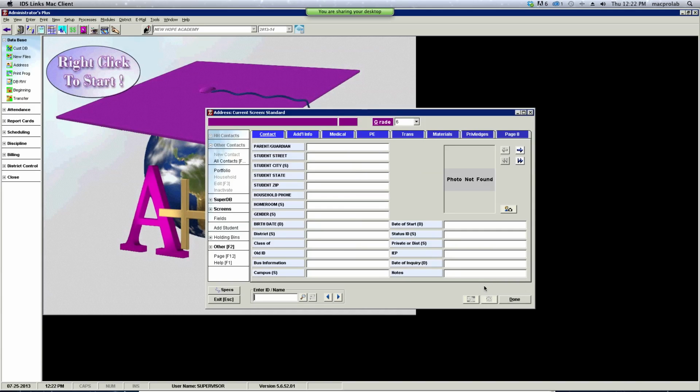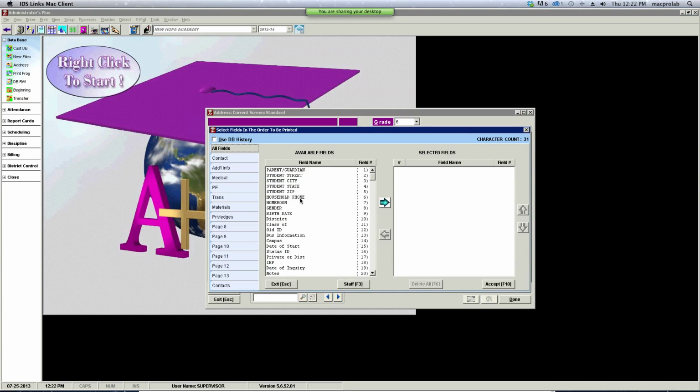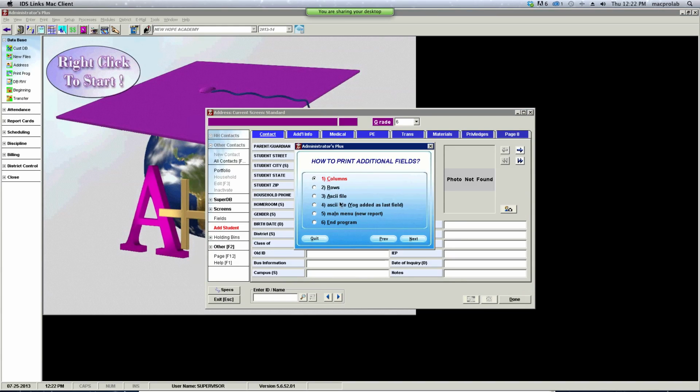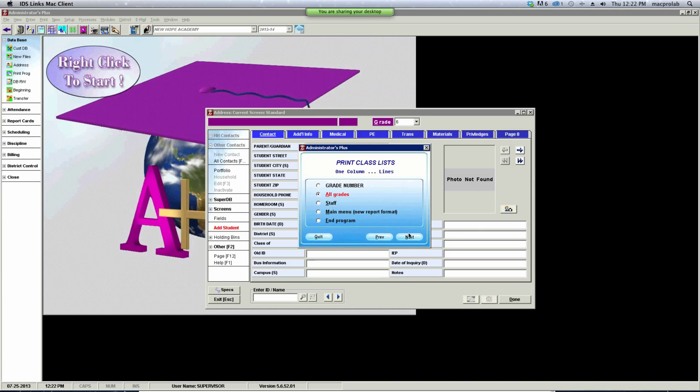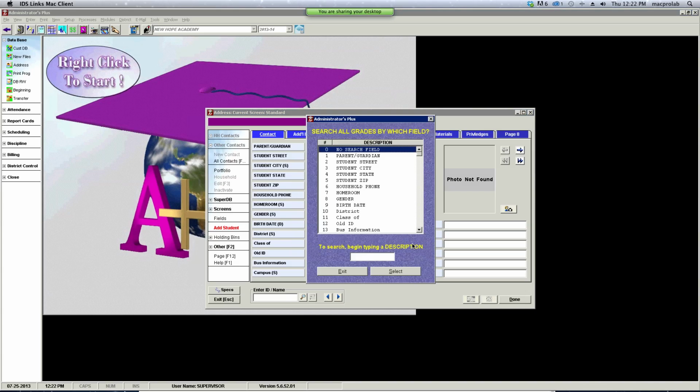And let's generate that report again. That's good practice. In the print program on the far left. One column, and do the second one this time so you can see the difference. It just puts a line between the names so it makes it nicer to read. Household phone, accept, done. And in columns is fine, in all grades.